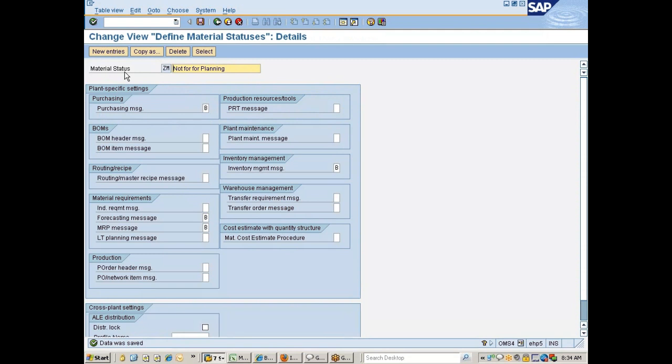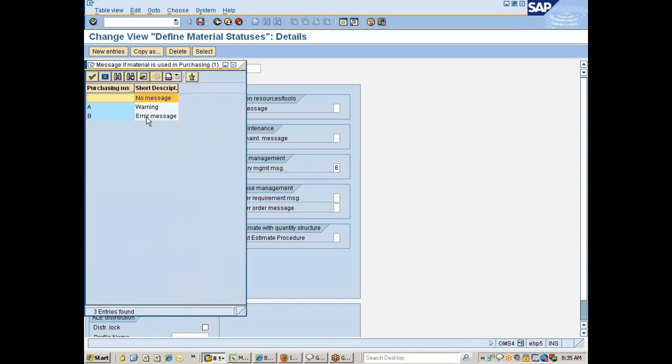Whenever somebody tries to plan this material, my system should throw a message saying that this material is not meant for planning. This material means the material having this status is not meant for planning. So here you see plant specific settings. Under that, purchasing messages, you will have option A, B, meaning allowed or not allowed or something like that. You see here no message, A is warning, B is error message.